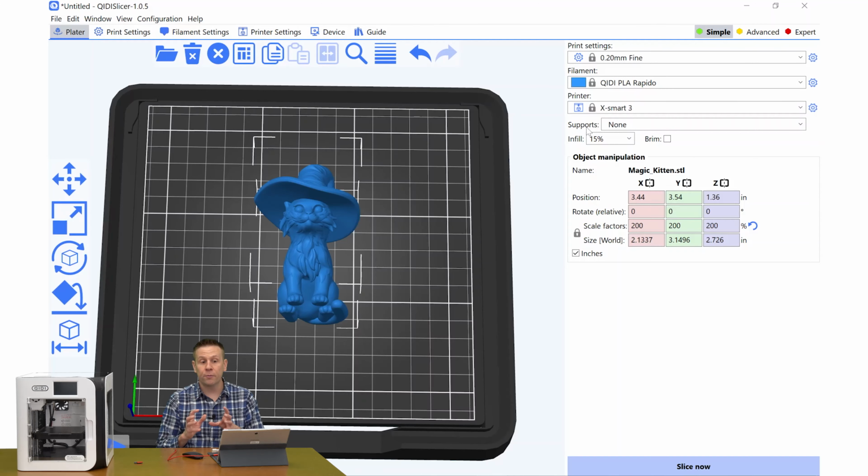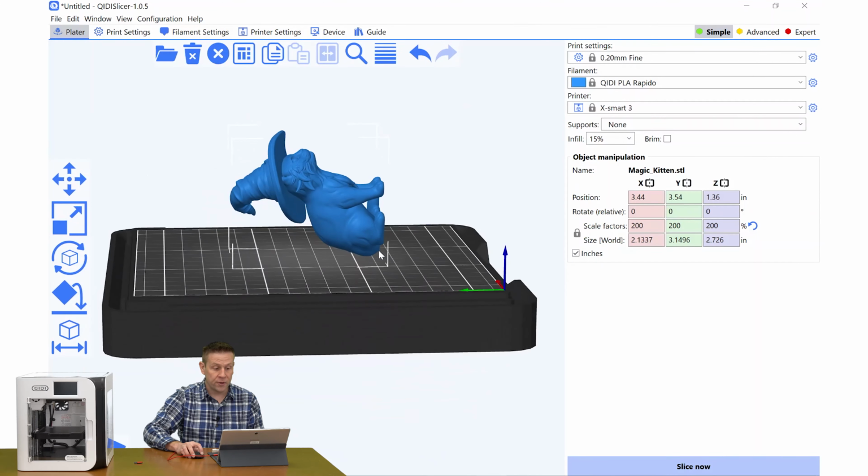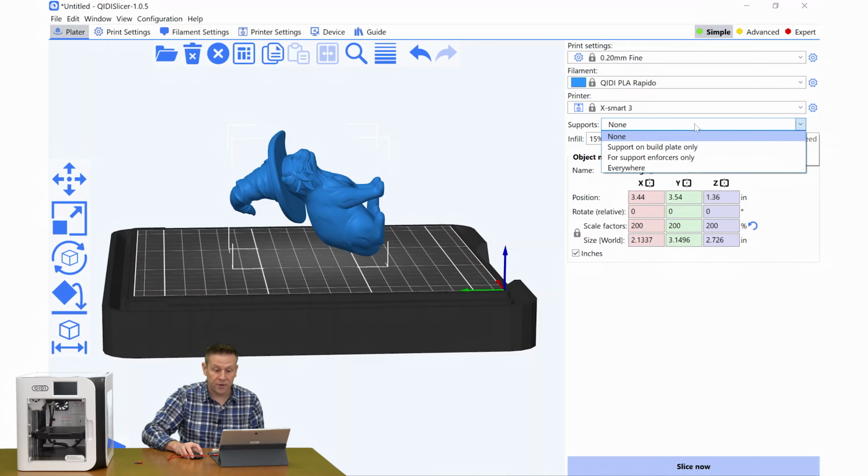If you're new to 3D printing, supports are what the printer uses to support, like, the top of the hat that's overhanging the build platter. There's nothing underneath it, so it needs a support or a structure underneath to hold that up during the build process. I pull this menu down. I hit supports on the build plate only, supports on enforcers only, and I'm not too sure, so I'm going to tell it to put supports everywhere.